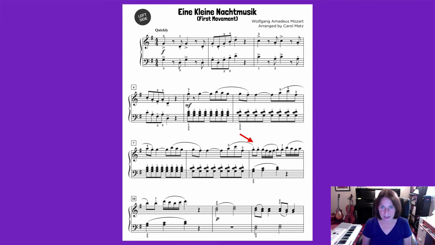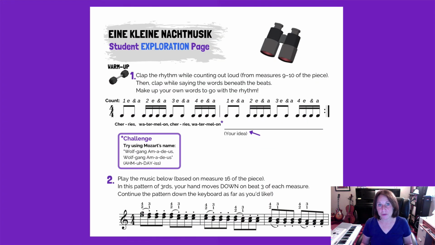So let's take a look at how we're going to work on those with the student on the student exploration page. So clap the rhythm to start off. We've got these warm-ups. Clap the rhythm while counting out loud from measures 9 to 10 of the piece. So it's 1 e and a 2 e and a 3 e and a 4 e and a, whatever way that you like to have your students clap.